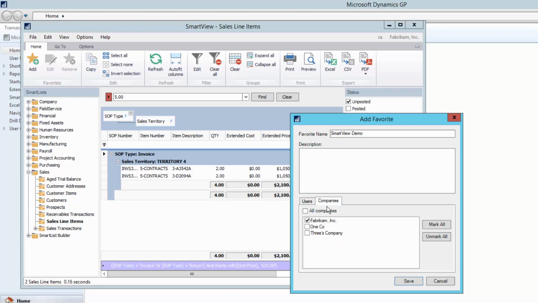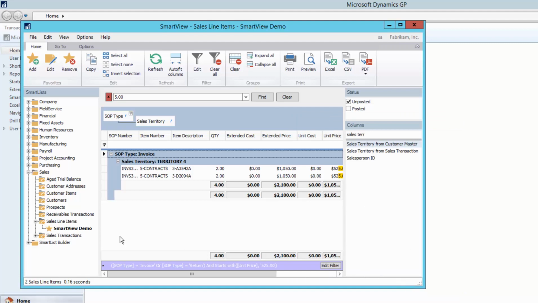We can also go to companies and pick which of the companies RSA and E1 user are going to see this in. Now, if they don't have access to that list in the company I've chosen to share it with, they still won't see the favorite, but if they get access, that favorite would immediately appear for them. So we can save that, and now we have our favorite.